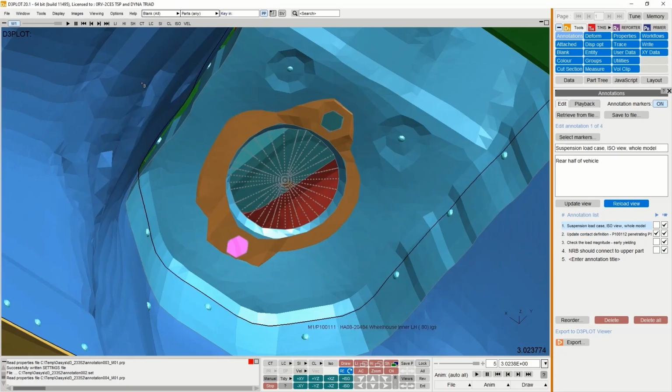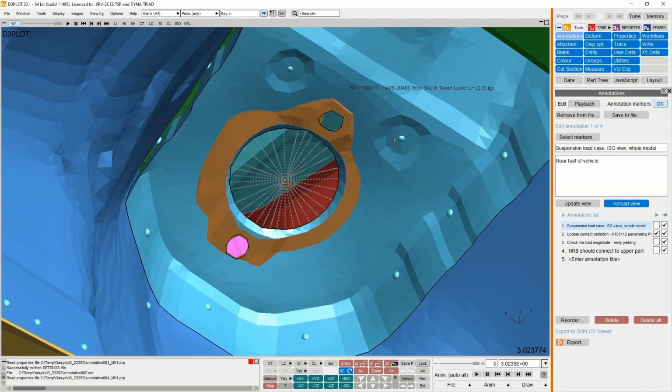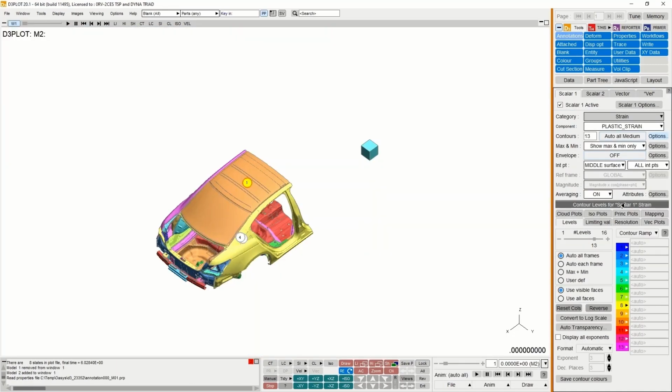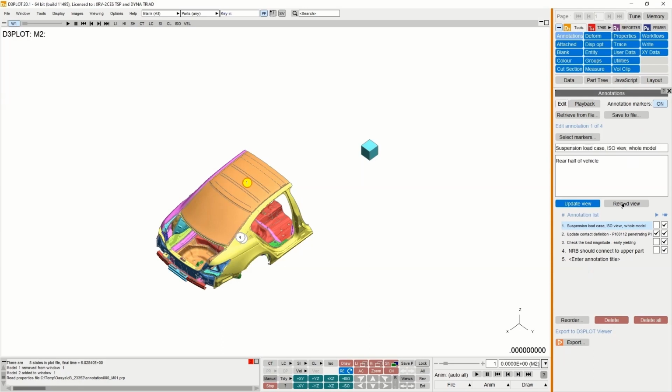At this stage, D3PLOT hasn't opened the new model, and it still has the old model in the session. It's only when I reload an annotation that D3PLOT has to open the model that is associated with the annotation. So when I hit reload for the first time, you'll see D3PLOT go through the process of opening the new model and then updating the page to give the correct view.